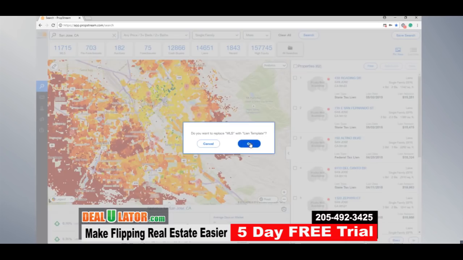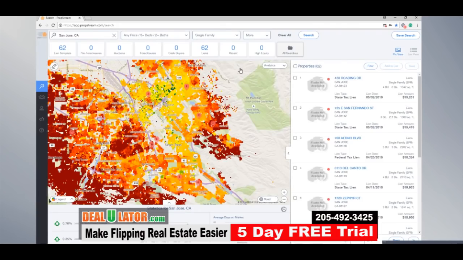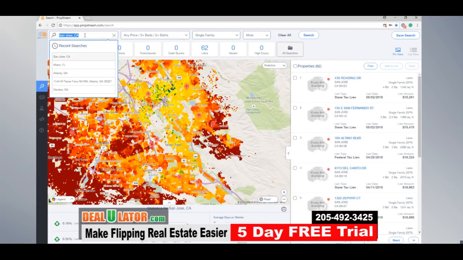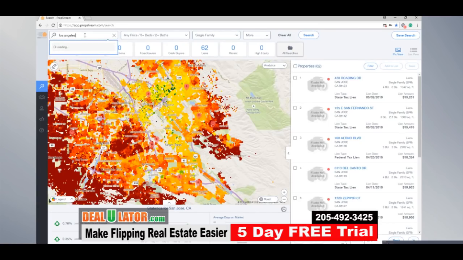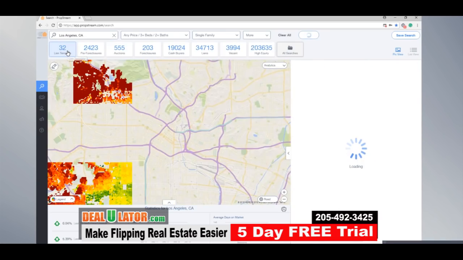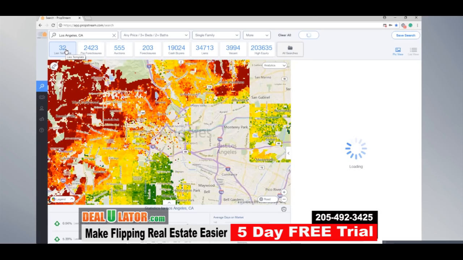And when I hit save, are you sure you want to do that? Yes, I do. And now you'll see my template is the first box. Again, anytime I type in an area, my template, my criteria is now the first box.